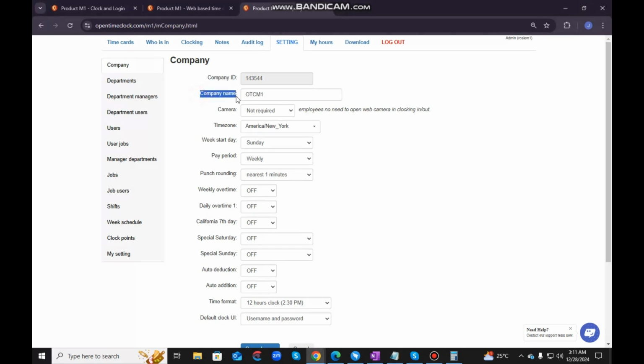We also have here the company name, which is a brief or abbreviated version of your company's full name. This short name is used for convenience in the system, especially in contexts where space is limited or where a more concise identifier is needed. So for example, if your company is named Acme Corporation, the company's short name might be Acme Corp or simply Acme. As for this demo account, I tried to use OTC M1 as a short company name.